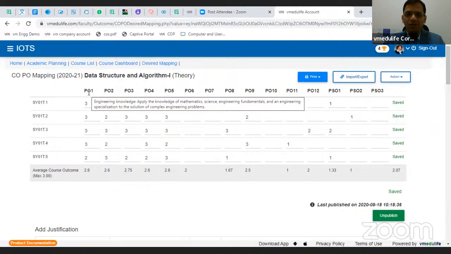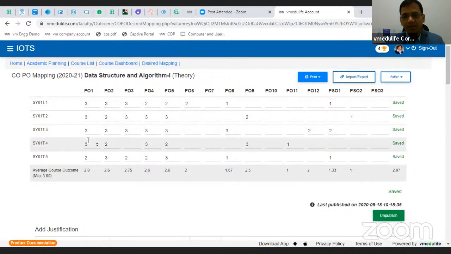This is based on curriculum or syllabus. So it is very obvious. If the subject is data structure and algorithm, and if my first PO is engineering knowledge, definitely my subject course outcome will be able to satisfy the attainment of this engineering knowledge. And that is the reason I am placing 3, 3, 3 over here.